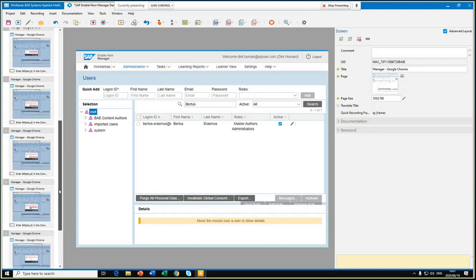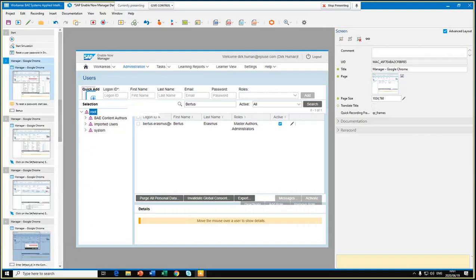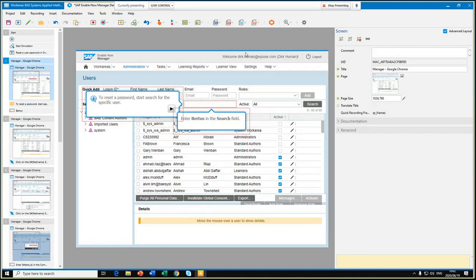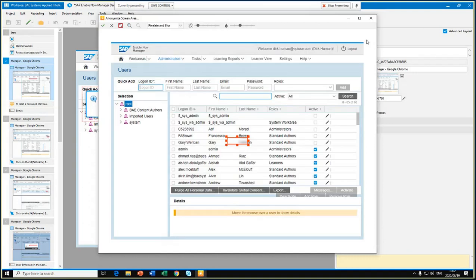Okay. In some cases, in applications such as Enable Now, it will display your welcome message or your name at the top. If this is sensitive information, Enable Now actually allows you to block out sensitive information. If you click on an image, you'll see there's an anonymize screen area icon. If you click on it, you can define an area that you would like to blur out. So let's say, for instance, my username, I do not want the end user to see that. So just grab that again.